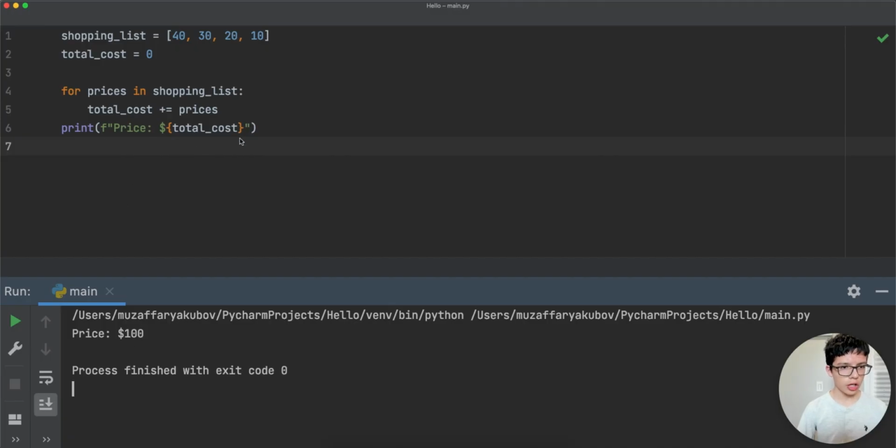So this is just a very simple example of this. Now we're going to move on to the next lesson.